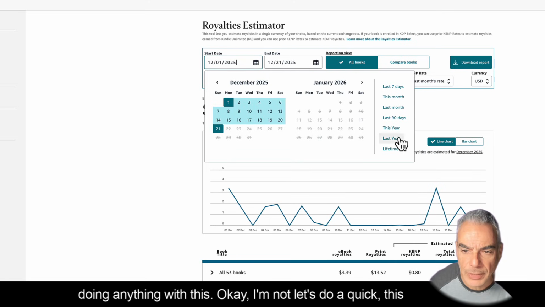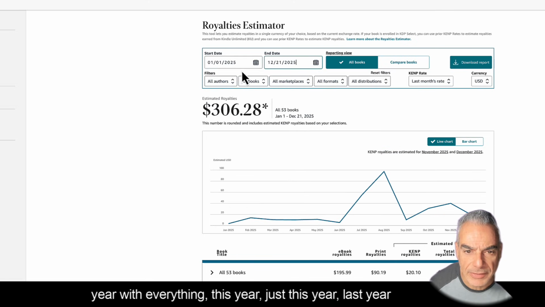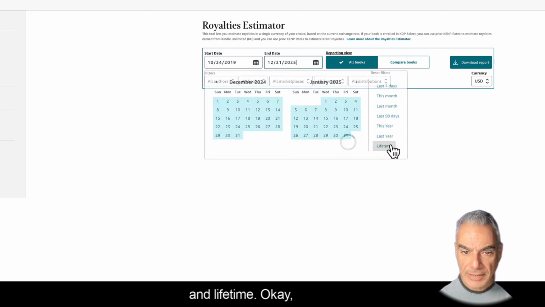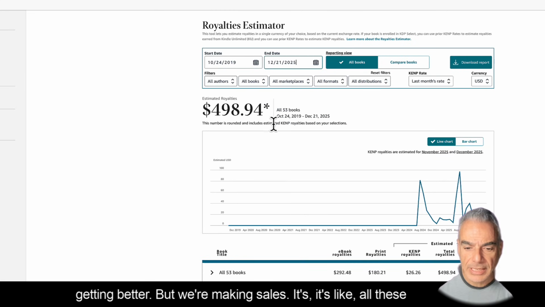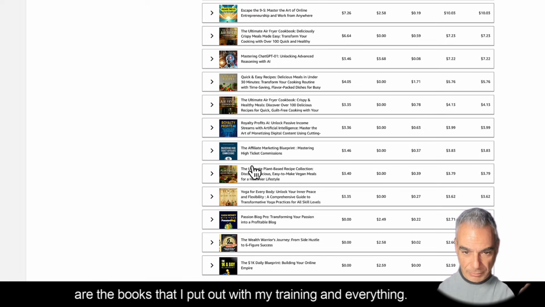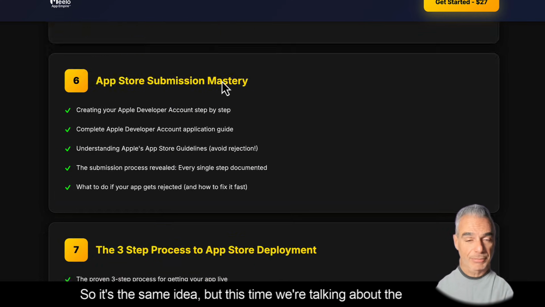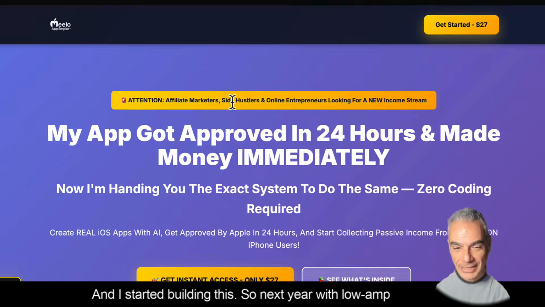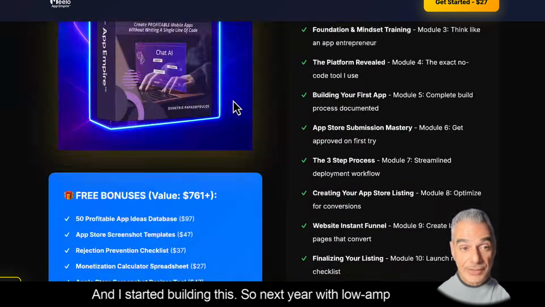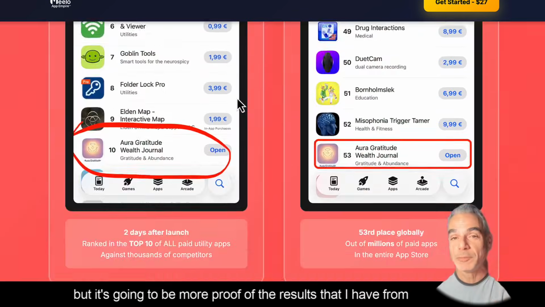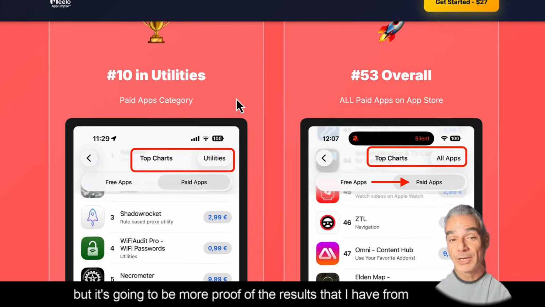Okay, let's do a quick look at this year with everything. Just this year, last year, and lifetime. Okay, getting better. But we're making sales. And all these are the books that I put out with my training and everything. So it's the same idea, but this time we're talking about the App Store. And it's the exact same idea where I started off and I started building this. So next year with Meelo App Empire Volume 2, there's going to be more things in here, but it's going to be more proof of the results that I have from what I started.